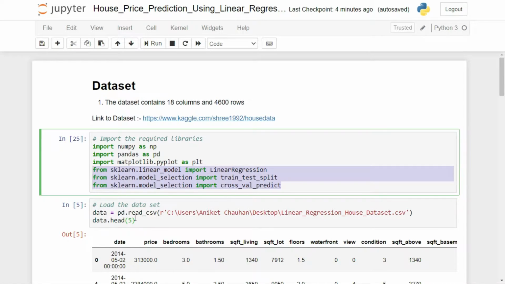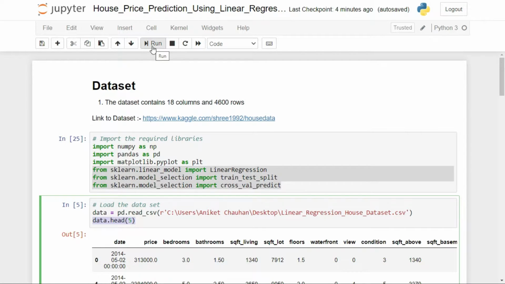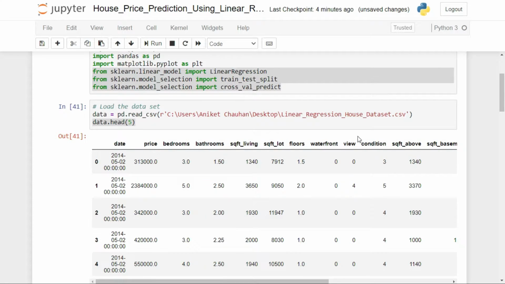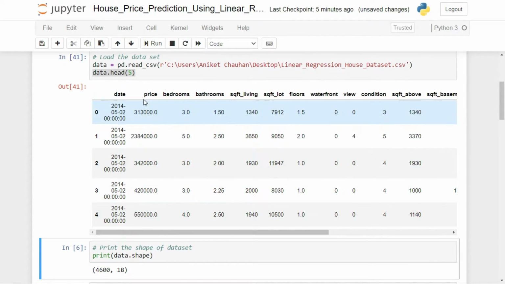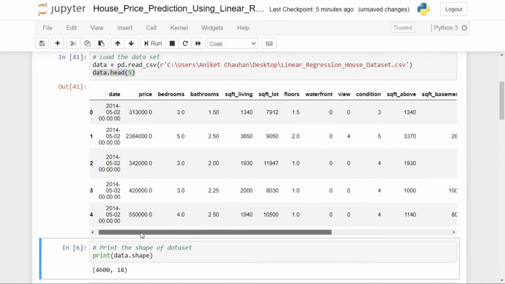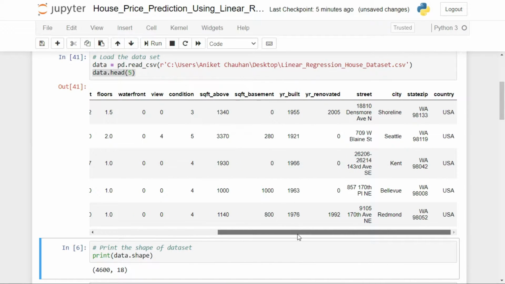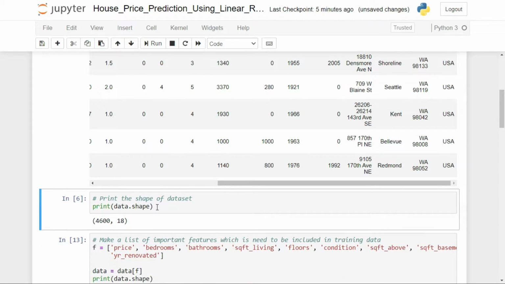Now at first we are going to load our data set and print the first 5 rows of the data set. Now I'm going to run this code and it shows like this. You can see these are the 18 columns, and the second column is price, which shows the price of the houses, and this is the output. Now I'm going to print the shape of the data using the dot shape property, and it shows that it has 4600 rows and 18 columns.